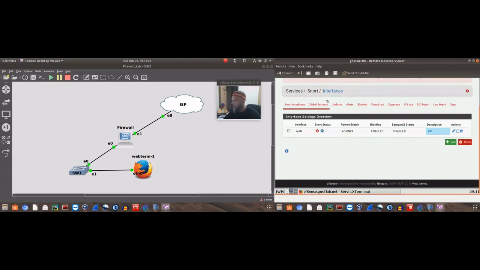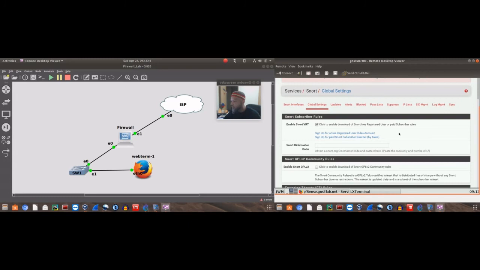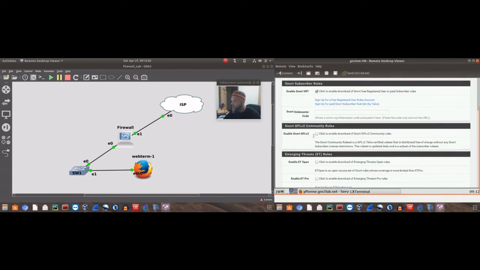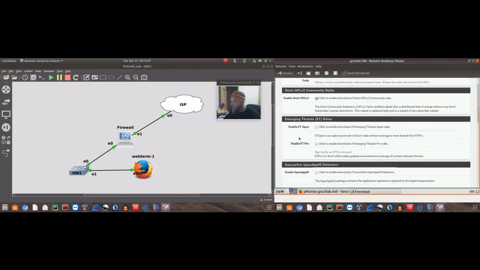Okay, so that's our Snort interface there. And you've got check to enable download of Snort free registered users or paid rules. Okay, we'll do that. If you need to, you click here, sign up, register for a free rules account. That's for the free rules. Then you've got community rules. I would check that. Emerging threat rules, enable to download. So you want to check that.